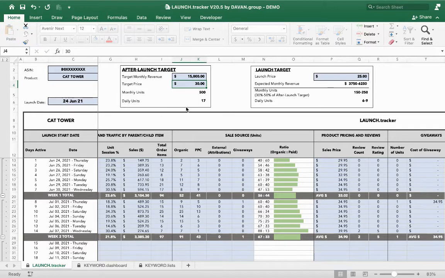So this is just a very quick overview. It's a reminder for us. This is what our target is after we launch. And then we say, well, our launch is going to be anywhere between 30 and 50% of that, right? We're still starting up. We're going to show the Amazon system continuous growth. Our launch price might be a bit lower just because we don't have reviews yet. So I might put in here, okay, it's $25.